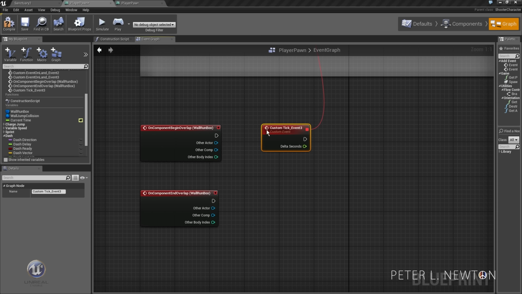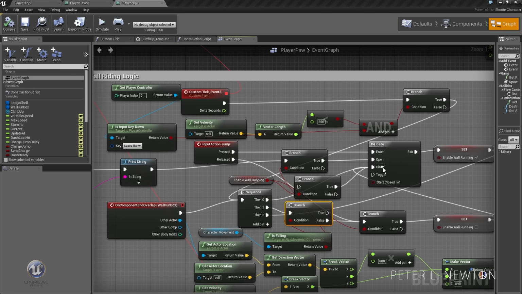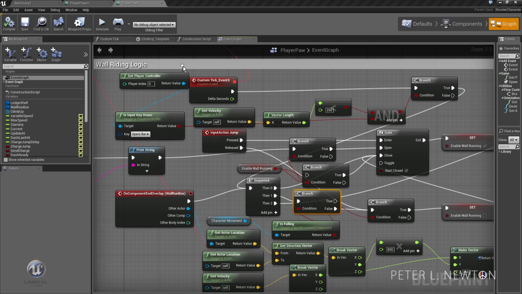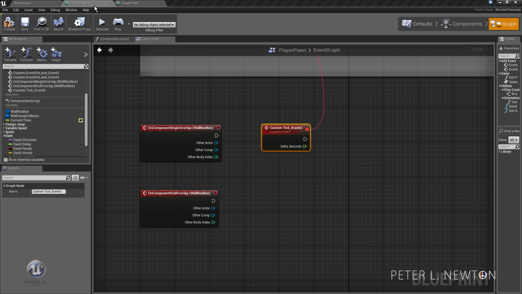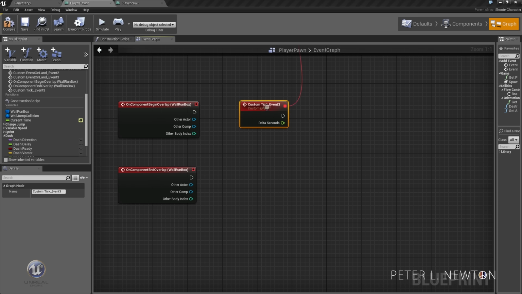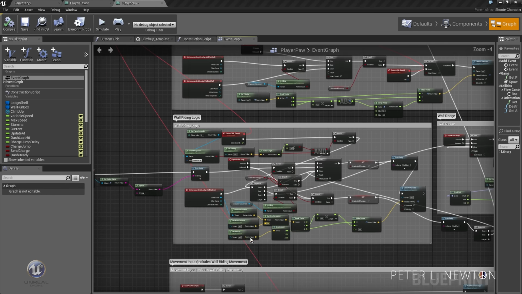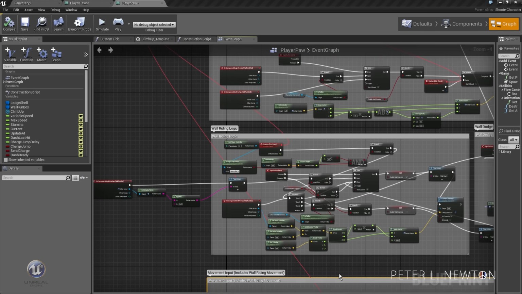So we have the custom tick event here. Okay. So here we're going to create the wall running logic, and this will simply enable and disable wall running. That's it. Because what's going to actually control the wall running movement will be the modified movement input. And we'll do that next.